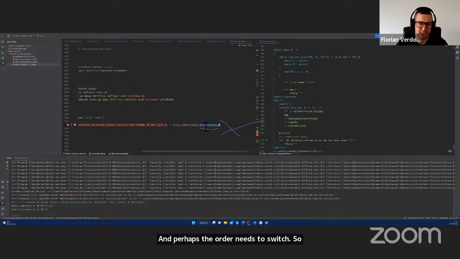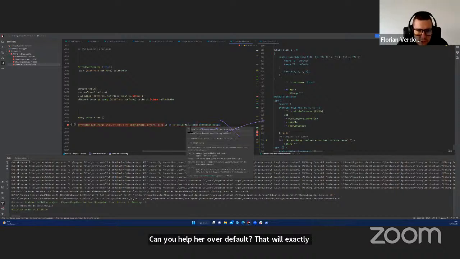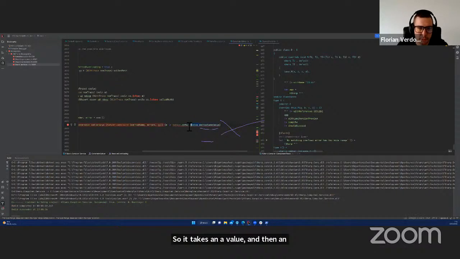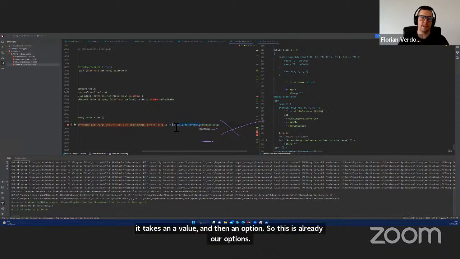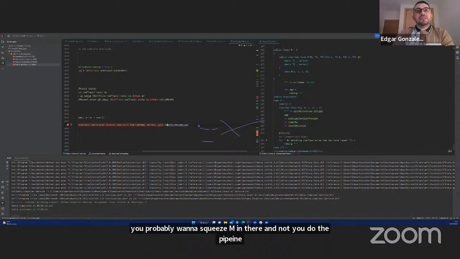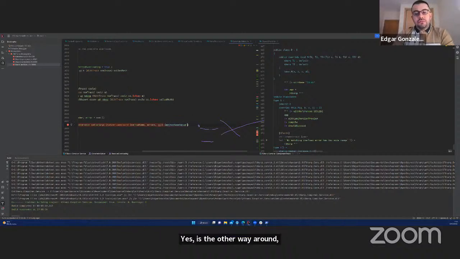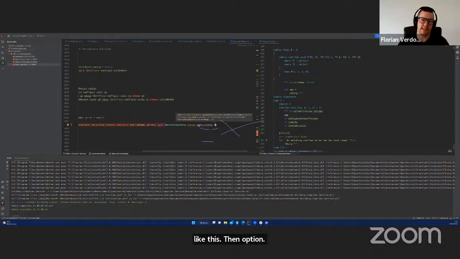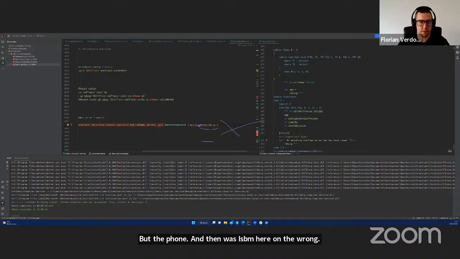Could you hover over default value? How does that exactly work? So it takes in a value and then an option. So this is already our option. So you probably want to squeeze M in there and not do the pipe thing. Yeah, so it's the other way around. Basically, it's something like this, then option.default, and then as is the M here, if I'm not wrong. Yes, exactly. So if you want to do it like that, you just need to pipe it.